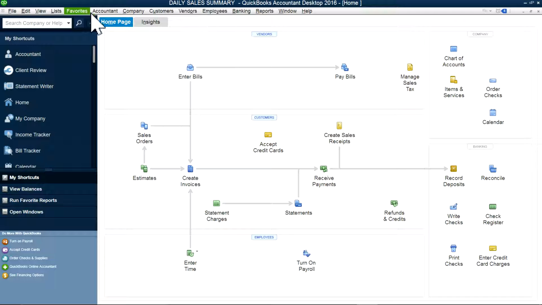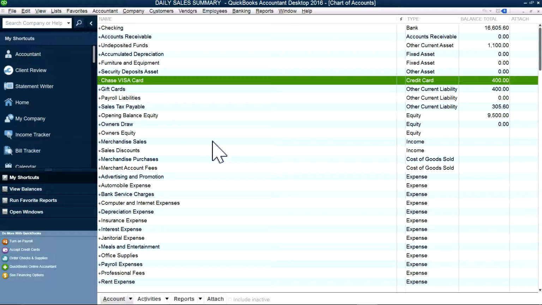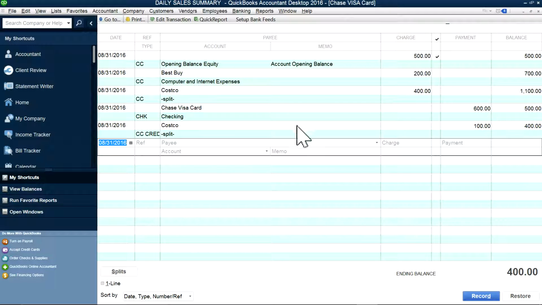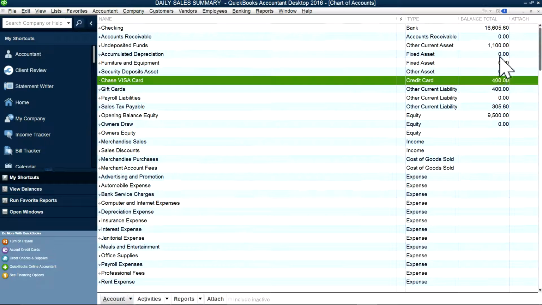You can go from here, from chart of accounts. So this one in here. You will see all the transactions right here. See all these things, right? This was the opening balance. You bought $200 from Best Buy, $400 from Costco, and then returned one item, and then $600 is your partial payment. Okay, so now, at this point, it's all done.